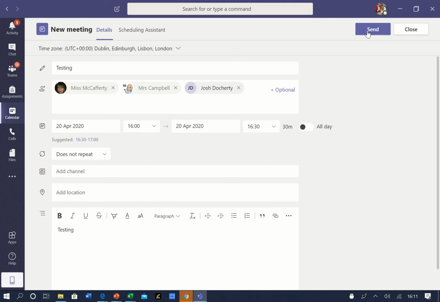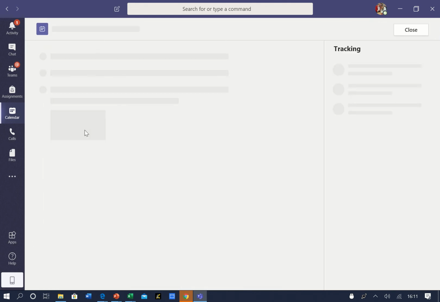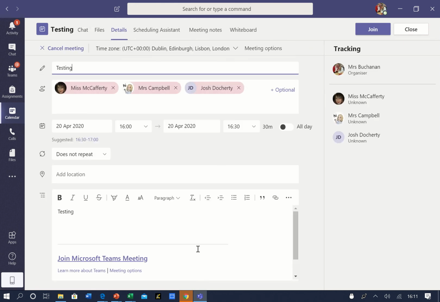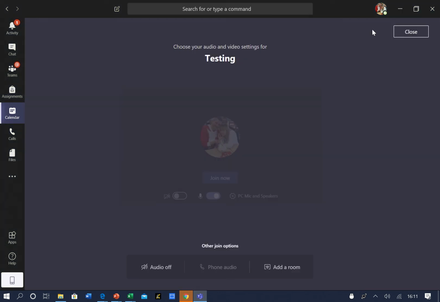Once I choose send, it's going to send an invitation to these people. Invites are going to be sent out to those people. And you'll see here, this is what it will look like. Join the meeting. They will get an email that looks like that. I'm going to join the meeting just now.